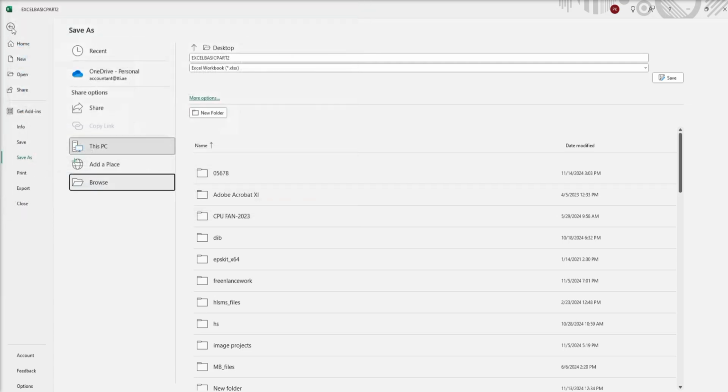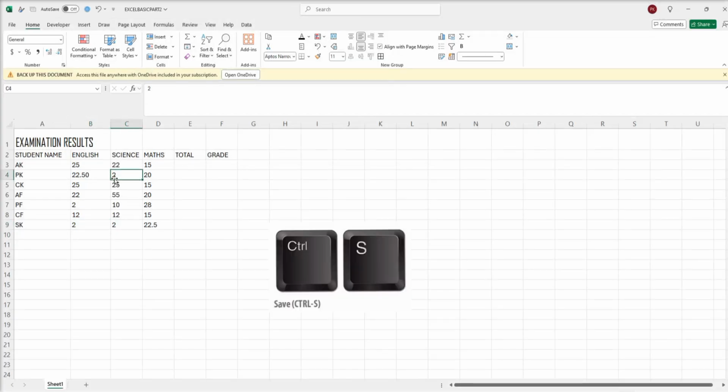If you want to save it, the shortcut is Ctrl S. If you press Ctrl S, you can save it. This is a shortcut key.